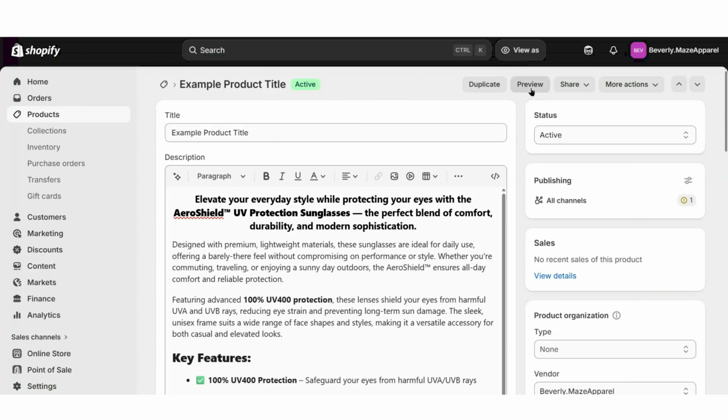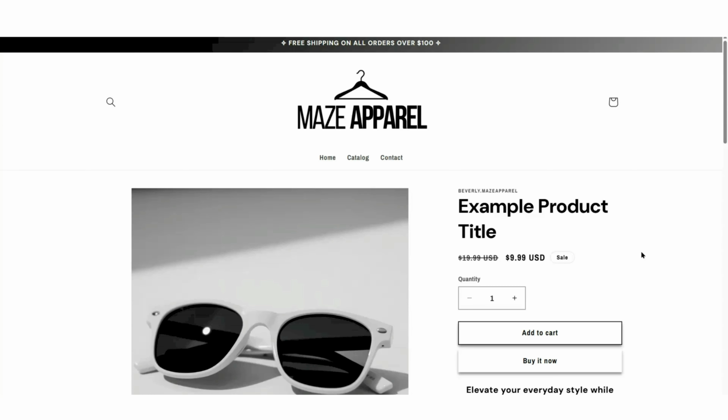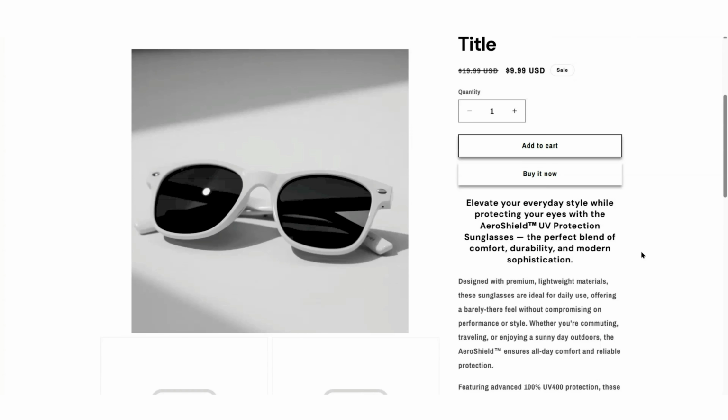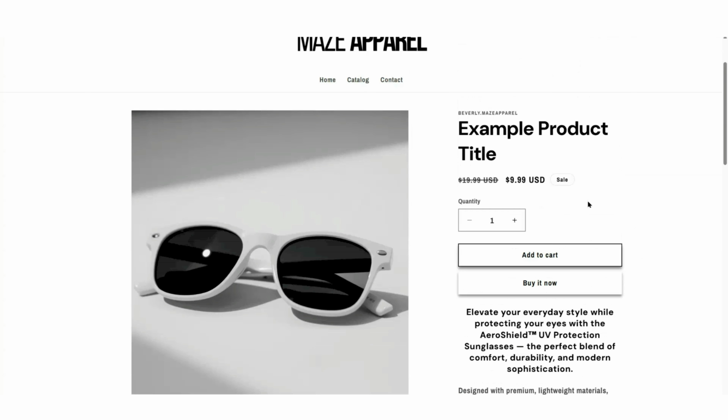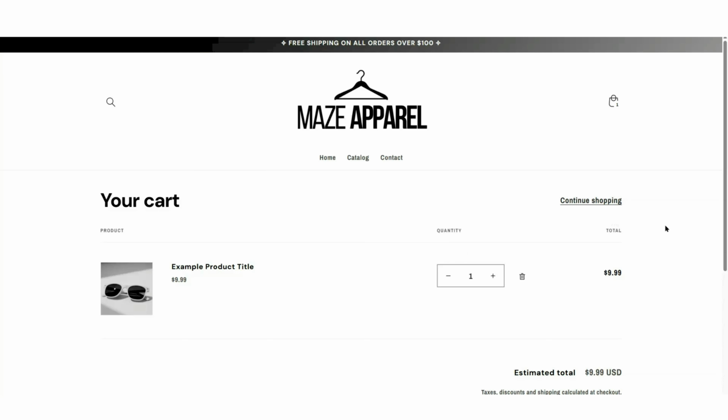This way, when you go on to preview that product, this is something like what your customers would see when they're looking at the product. So they're going to see that sale badge. They're going to see the original price of the product and the price that you have it set to. This way, your customers will know right off the bat that the product is on sale.